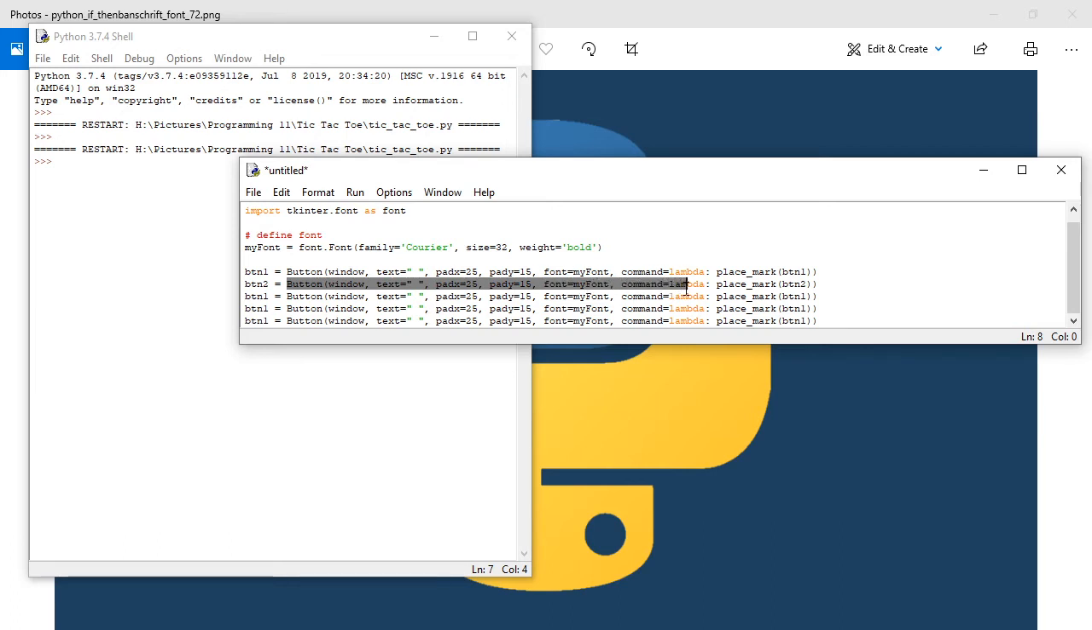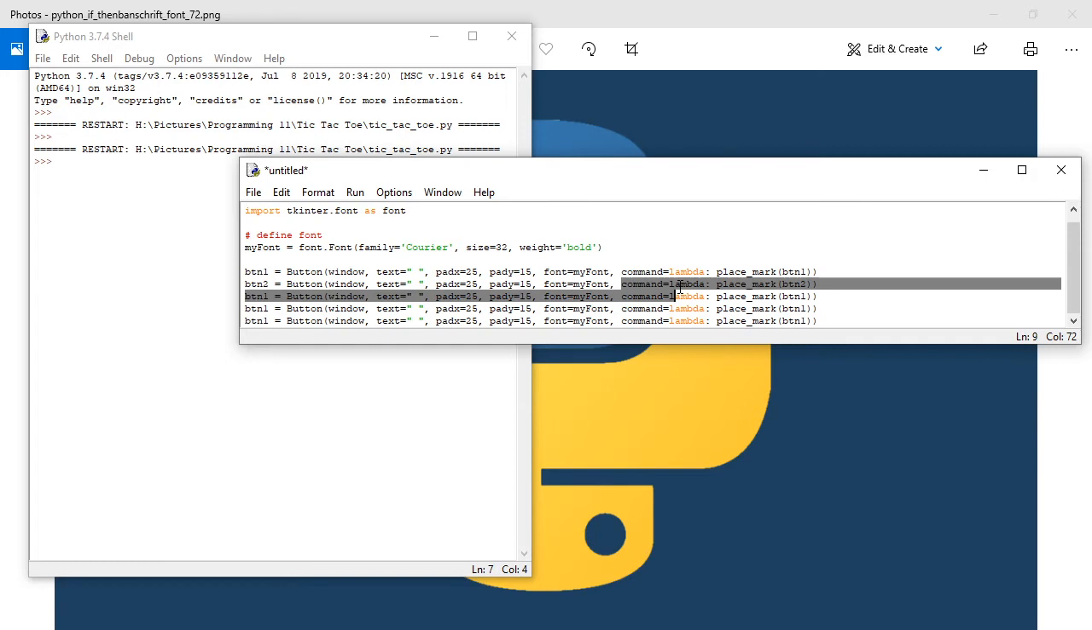It's got some X and Y padding on it. The font is going to be this font that I defined here called my font. And when I click on it, we're going to use the lambda. Lambda is the one-line method for calling a function. So what function are we going to call? We're going to call place mark. And what's the argument? The argument is we're going to pass a whole button to it this time. So we're going to pass button 2 to it.